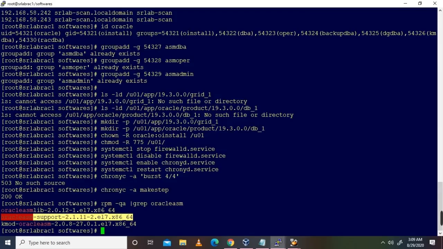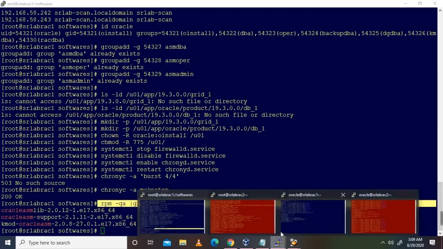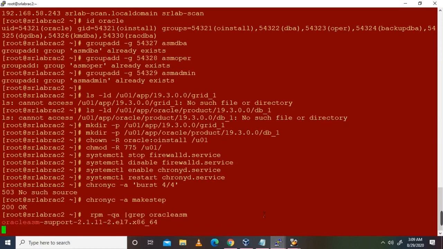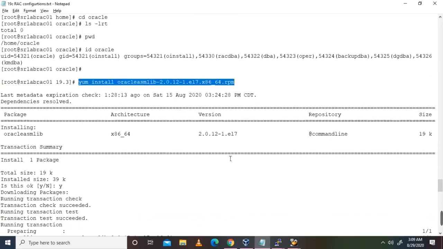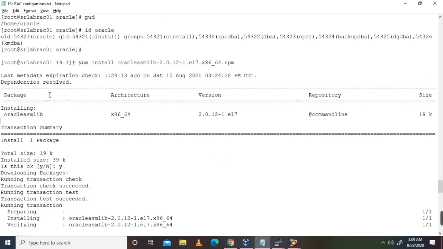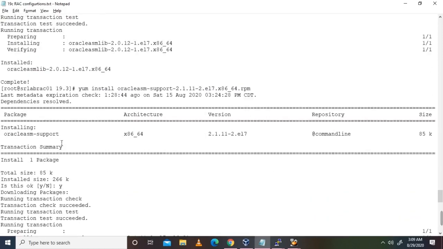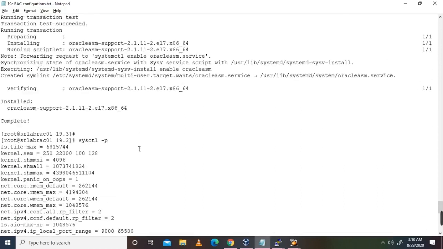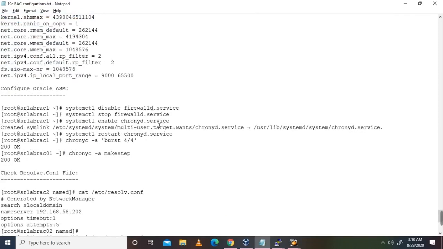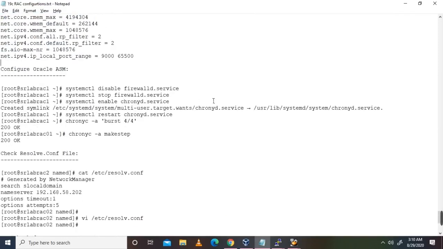So the same thing we can verify on the other node as well. It is there. So all the pre-checks, everything I have done, for your information. I am showing you how I performed this and installed all the RPM packages, what all the prerequisite installation has been done. So I am showing you here. Okay. So we have verified. Now the next step, we are going to configure the Oracle ASM.